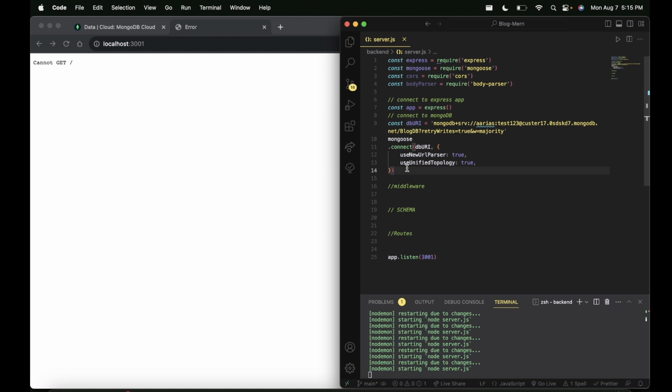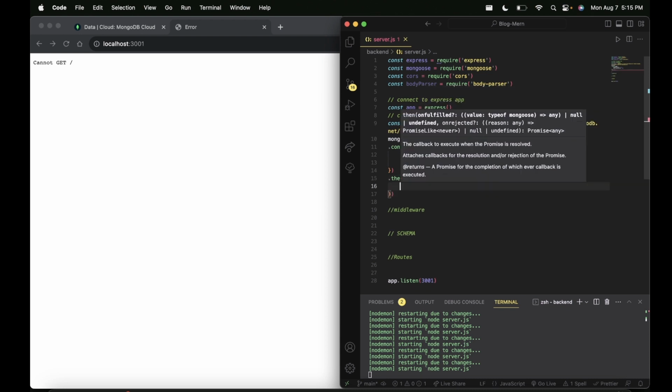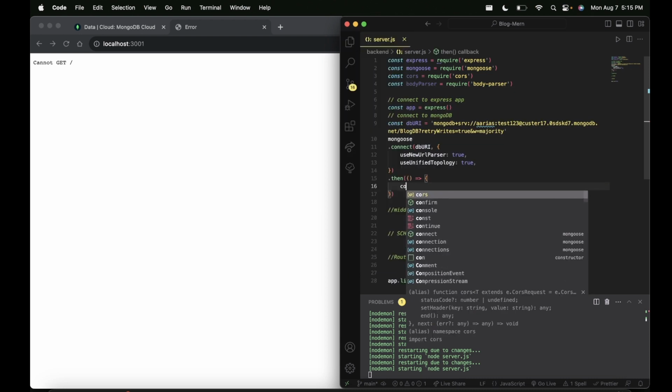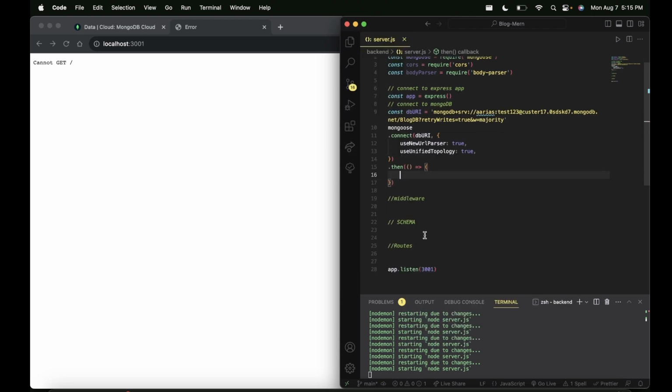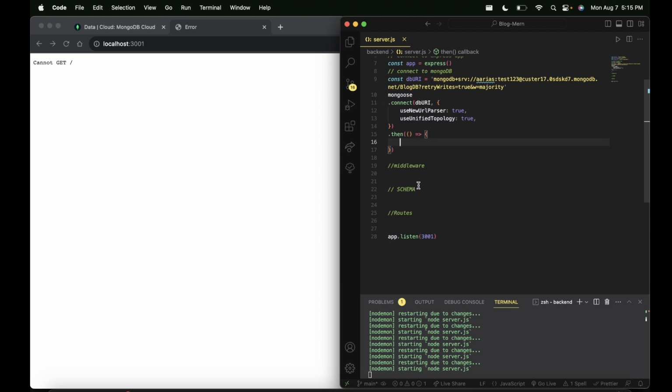Okay, so once we have that there, the next thing we do is make a then here, and then we are going to take this app.listen and move it up here. You can either move it up by highlighting it and pressing option on a Mac and then pressing up, or you can just copy and paste it. So we are just going to copy and paste it here.